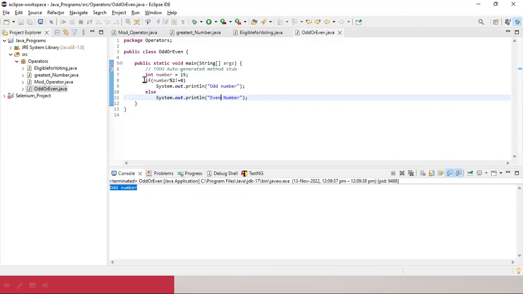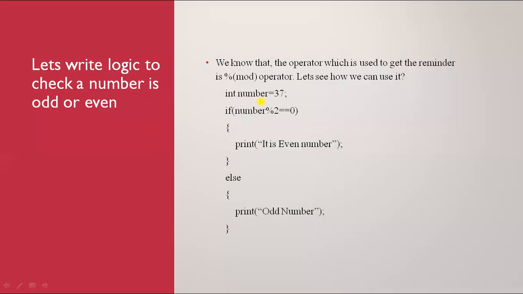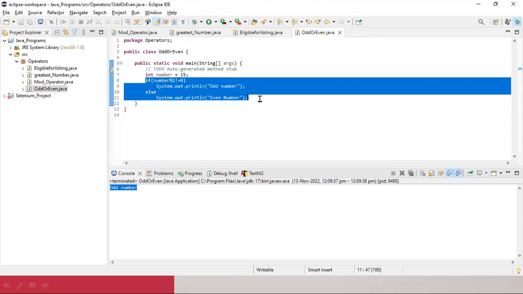Okay, so don't get confused whenever someone asks you to write a program to check whether a given number is odd or even. Very simple one. You just need to know what the purpose of the mod operator is, how we can use it, and where we can use it, right? And this is how to check whether a given number is odd or even.